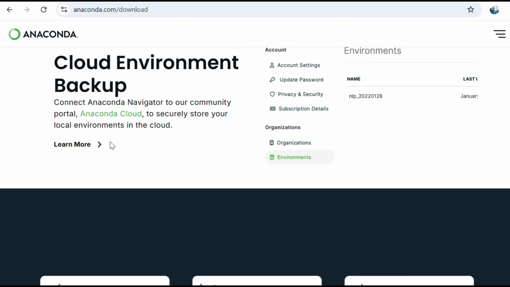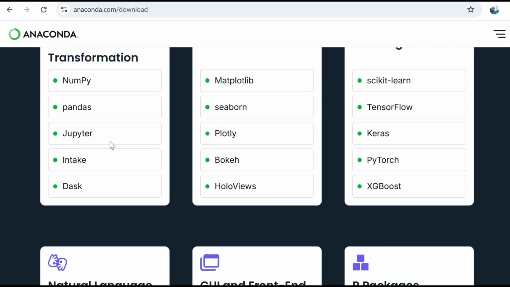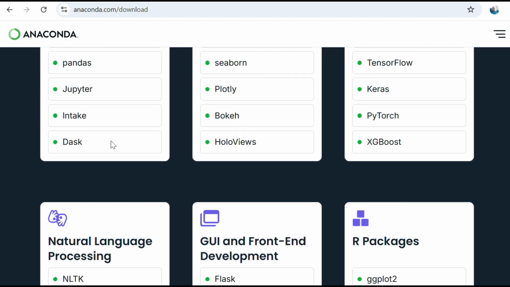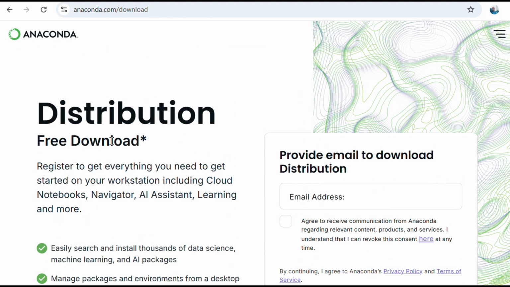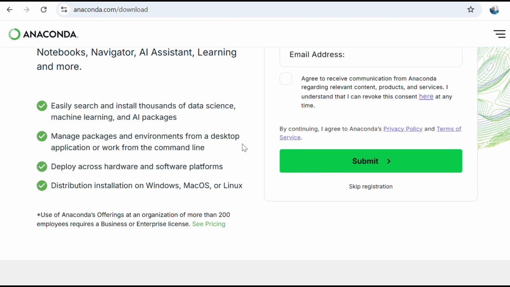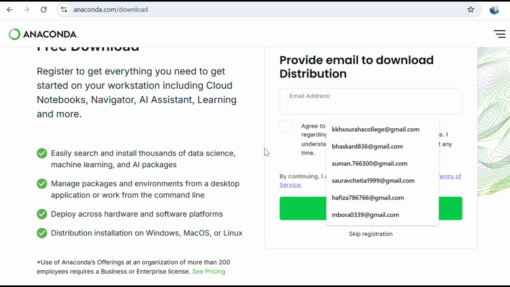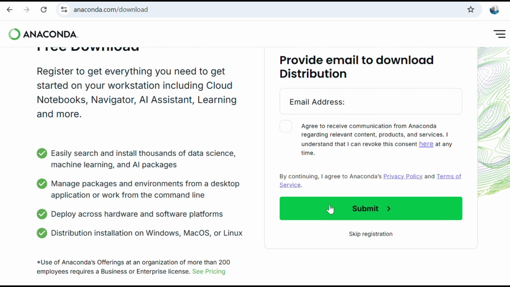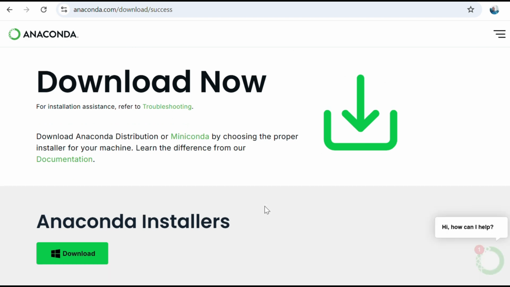Here I will click. You can provide your email to download the distribution. Then you have to check this one and submit. And one option is also available, skip registration. I will simply skip the registration process.